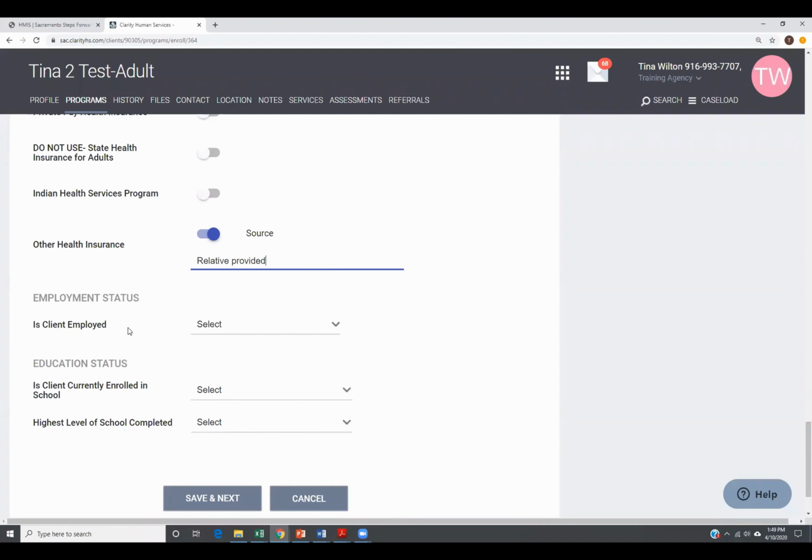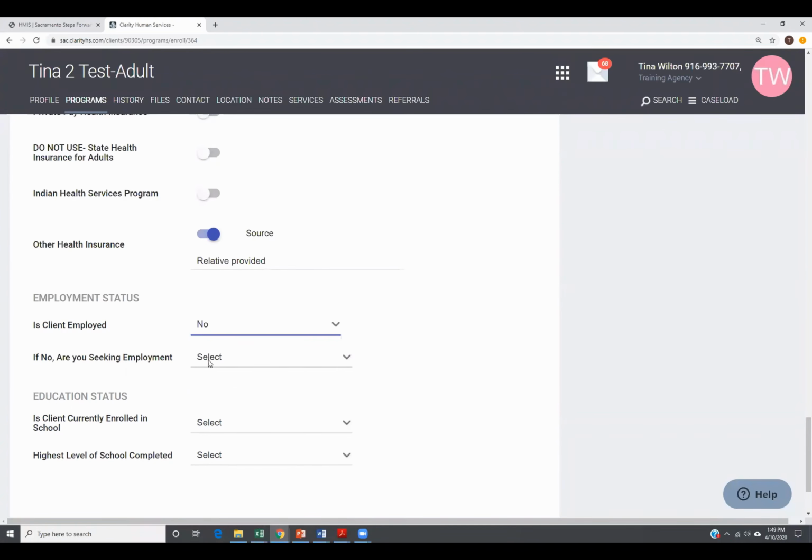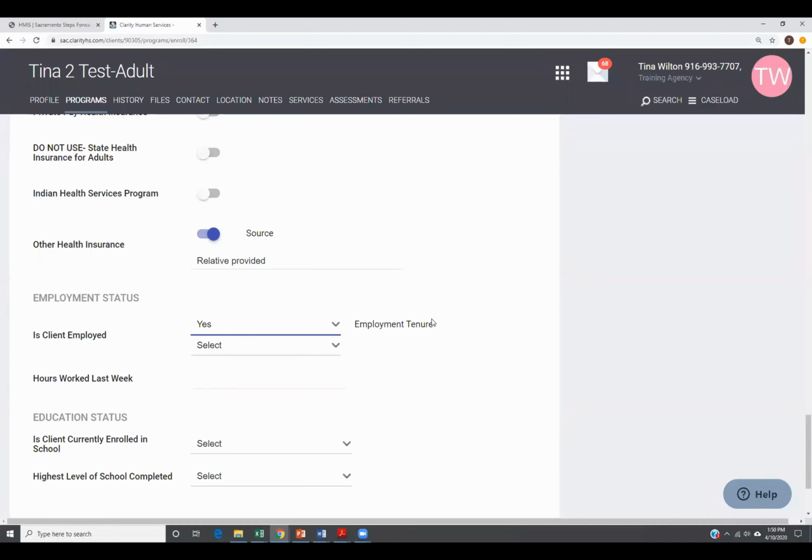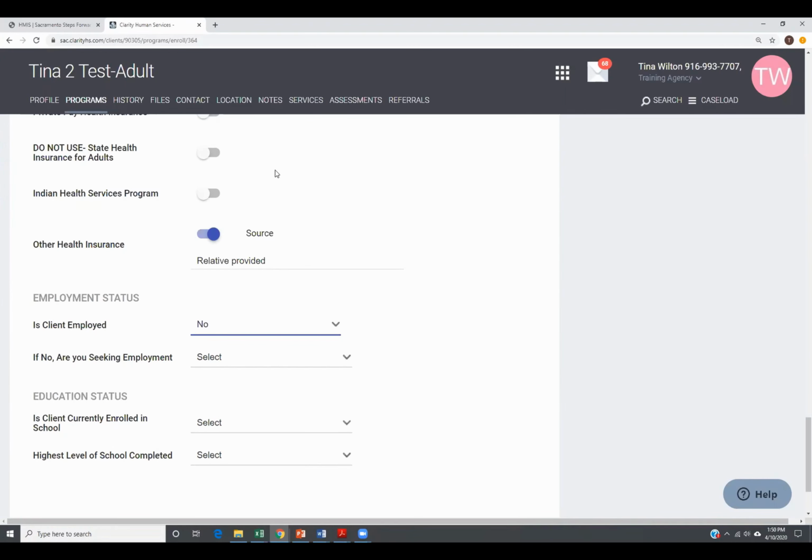And then it's going to ask about employment status. And if we say no, it's going to ask if they're seeking employment. If we say yes, they're employed, then it's going to ask what is the tenure: permanent, temporary, seasonal. And if we say permanent, it'll also ask how many hours did they work last week. I'm going to say no to this because my person is receiving unemployment benefits. And yes, they're seeking work.